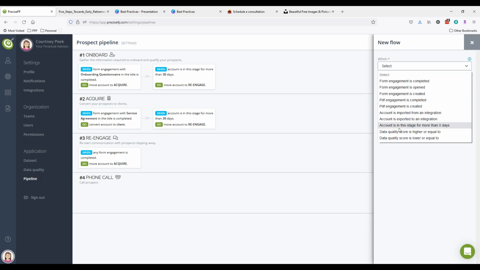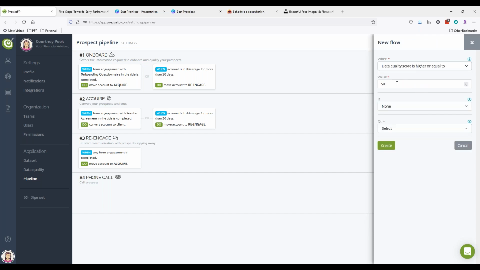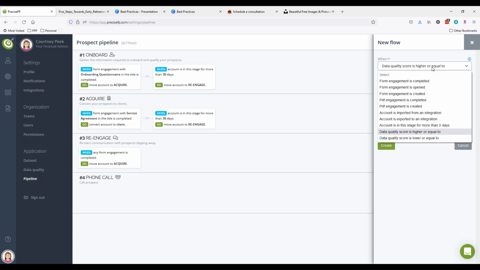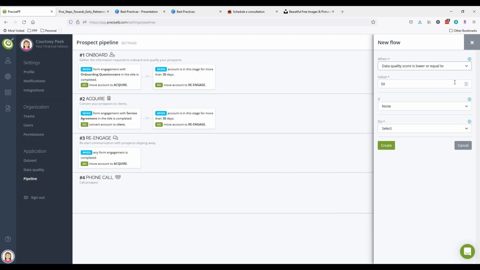So I could say when the data quality score is maybe higher or equal to, we'll say 50, what do we want to happen? Well, maybe we want to engage them with the next form in our sequence. Or if their data quality score is lower than 50, what do I want to happen? Well, maybe I want to archive them. They're not a good fit based on my data quality rules. I can just have the system automatically archive them.